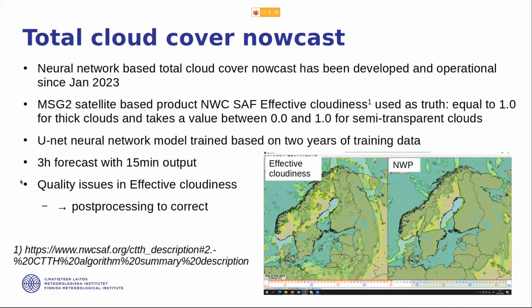So the total cloud cover nowcast is produced by using a neural network. It took us about a year to develop the system, and it's been operationally or automatically updated to our production since January this year. So it's a rather new addition.